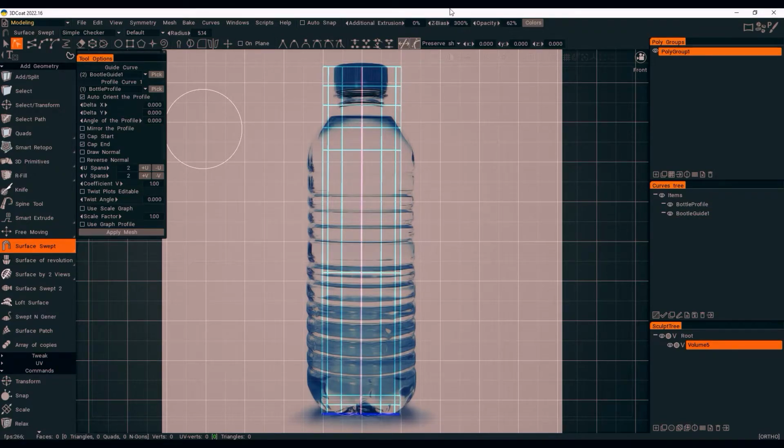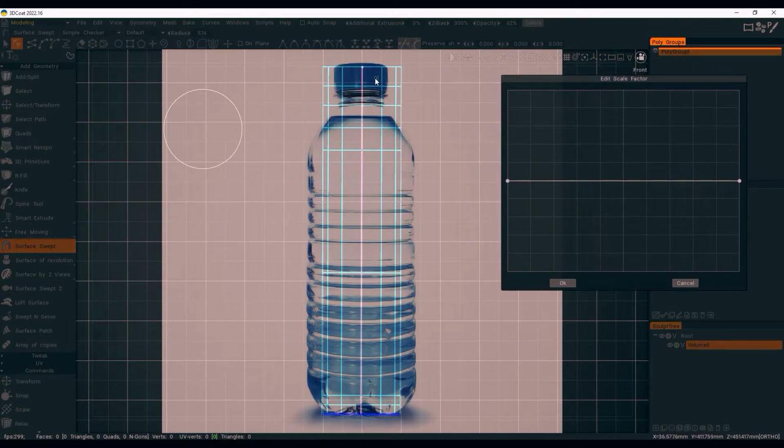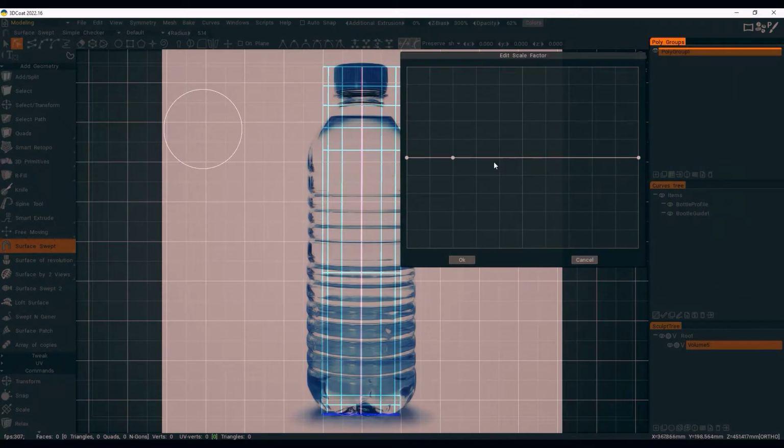4, 5. By using graph scale, we can then shape this into the water bottle we're trying to get. So how many points? 1, 2, 3, 4, 5. This we're going to move a little bit closer to here, and this a little bit closer to there. So let's see if we can get, oh okay, that's at the bottom. Alrighty, so that's the bottom half of it.